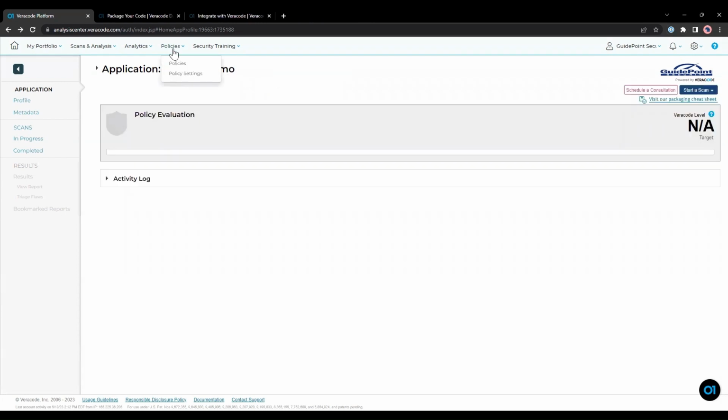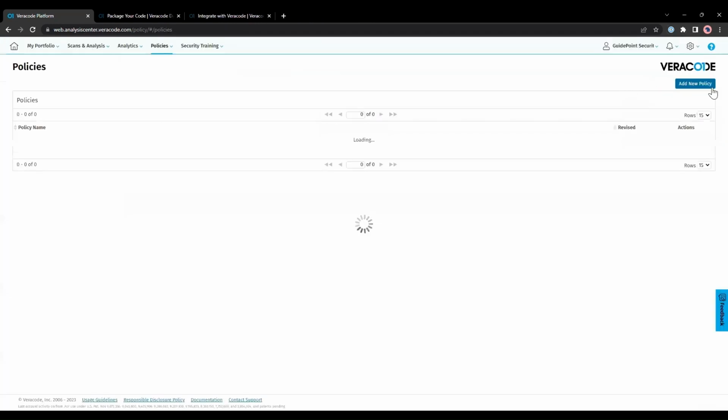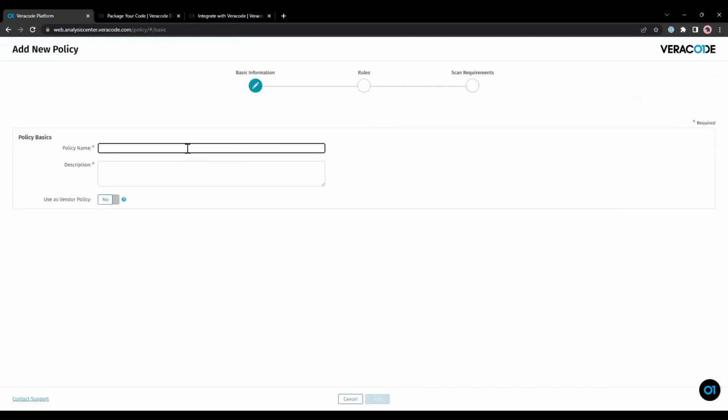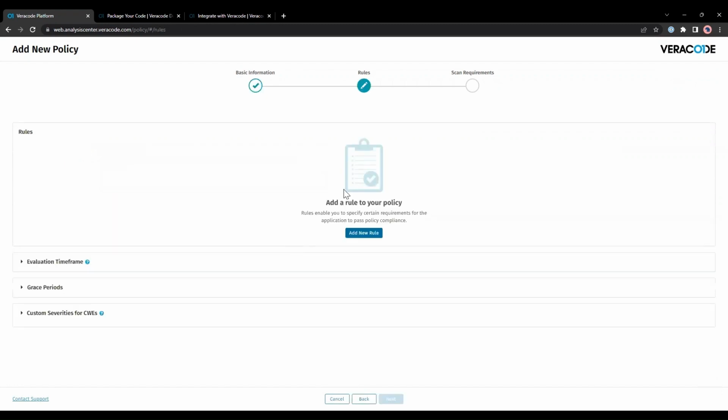To create a policy, you can go to the Policies tab at the top, and then click on Add New Policy. We can give it a name. We're just going to use the same format that I used for our application profile. And then you can provide a description. In the next tab, this is where you're going to set your rules for the policy.